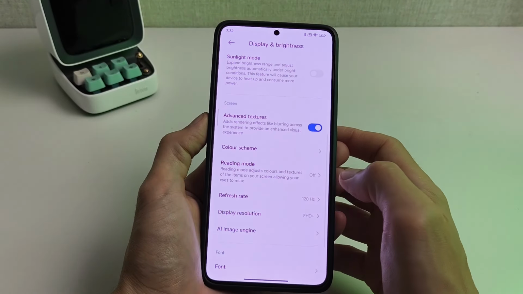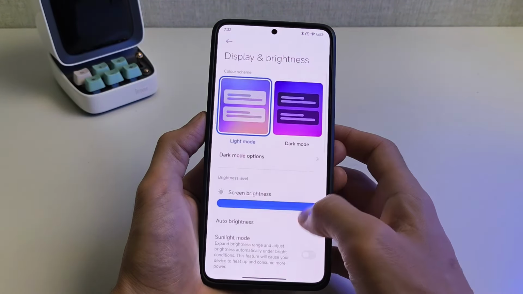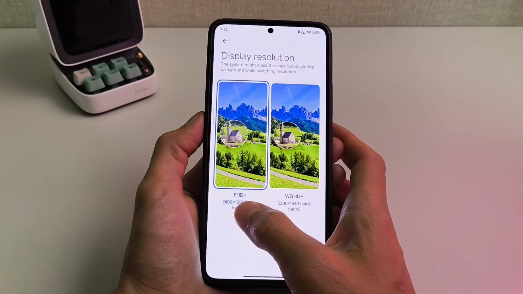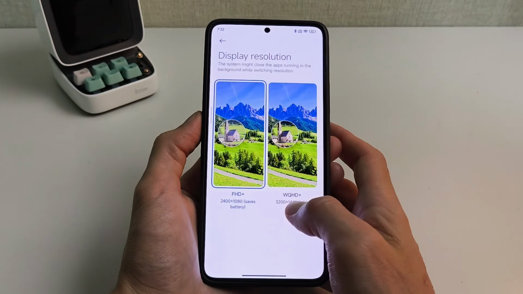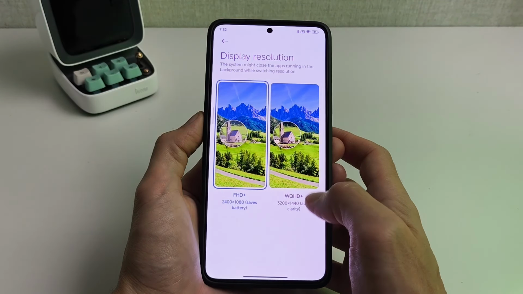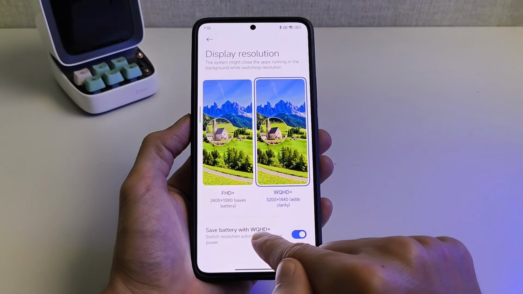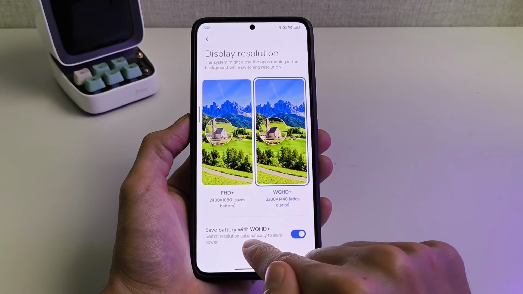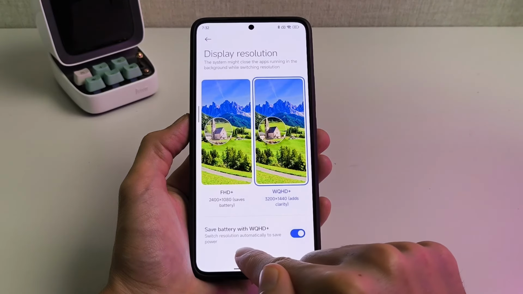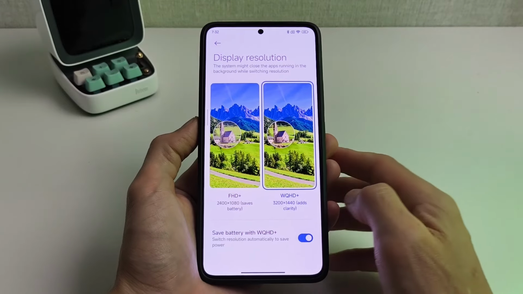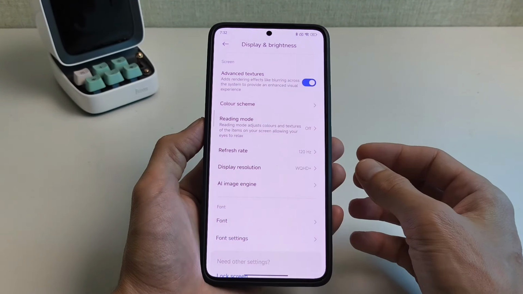Next feature, rendering mode. Next feature, display resolution: Full HD Plus and WQHD Plus, maximal, and maximal save battery with WQHD. Switch resolution automatically to save power. Activate this function for battery saving and maximal quality.